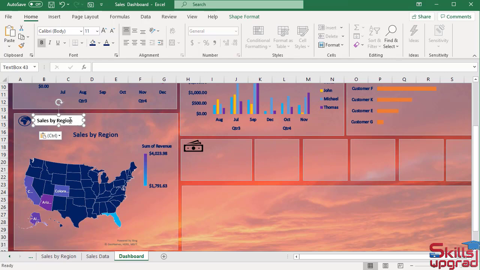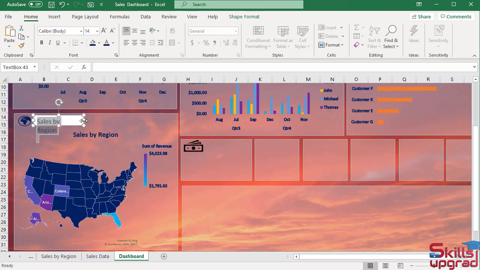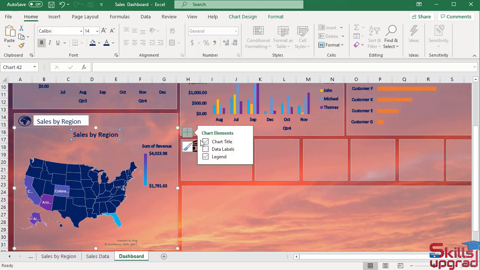Then select all, change the text color this color and select bold. Then increase the text size up to 14. After that, uncheck chart title.